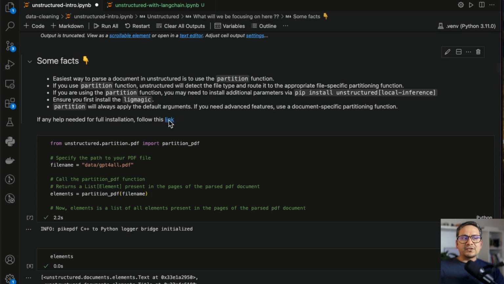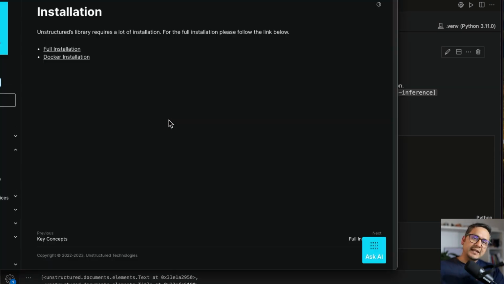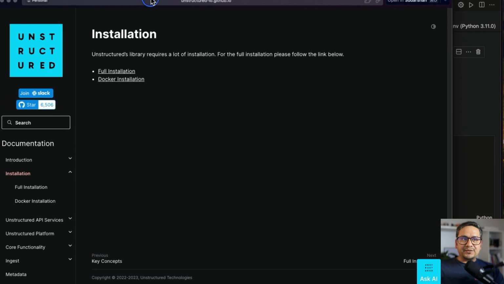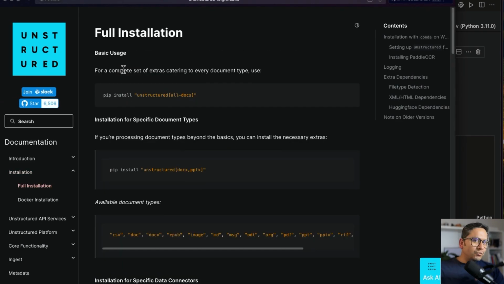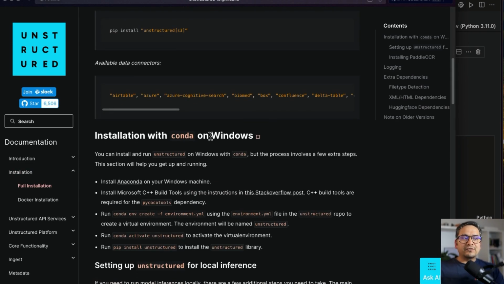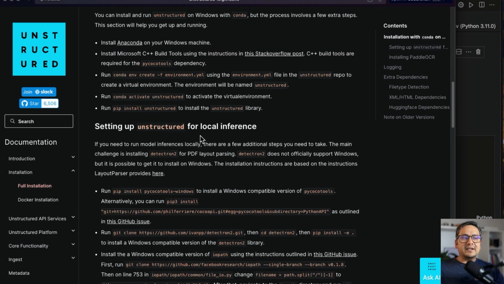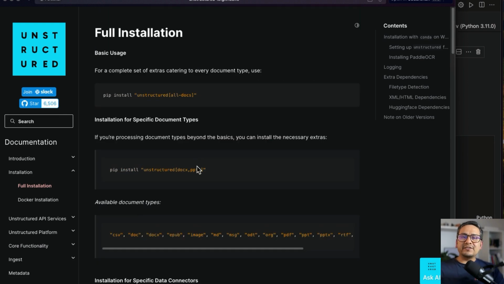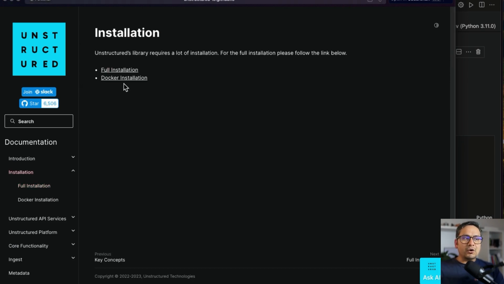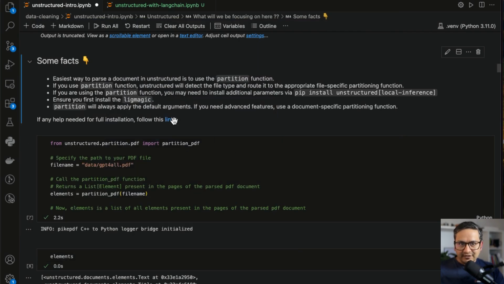Please follow this, because unstructured behind the scenes uses different mechanisms to capture the data. So it might not work for all machines, but in this documentation they have explained it for Windows and for different settings for local inference and so on. If you still find difficulty, use the API. I will be showing you how to use that. You can also use the Docker installation, which might be easier because it will be bundled in Docker, but it's up to you which one you want to use. This is just a reference link for you.